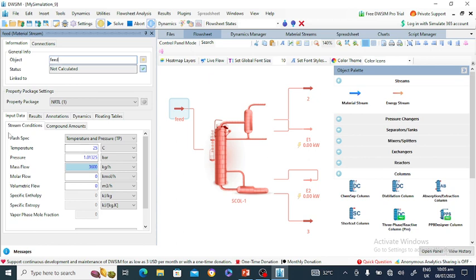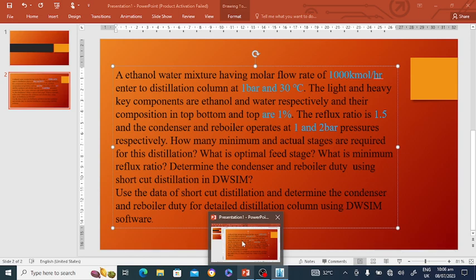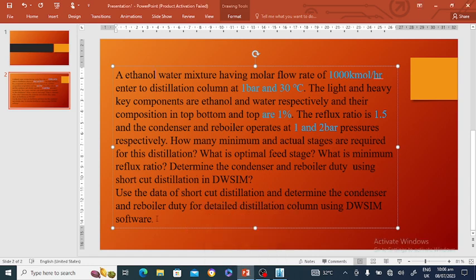Now this is the input stream condition. The temperature is 30 degrees centigrade. The ethanol and water mixture is entering the distillation column at 30 degrees centigrade and 1 bar pressure. The molar flow rate of the mixture is 1000 kmol per hour. Okay, go to the compound, and what is the composition of ethanol and water? The composition is 40% ethanol and 60% water.